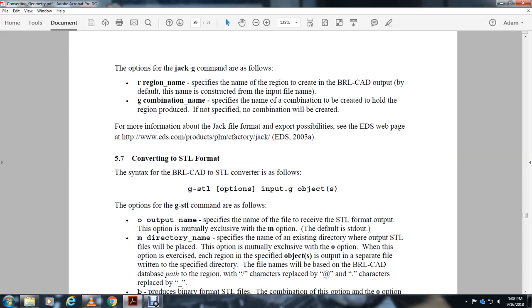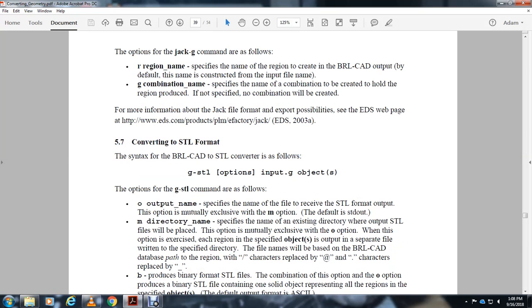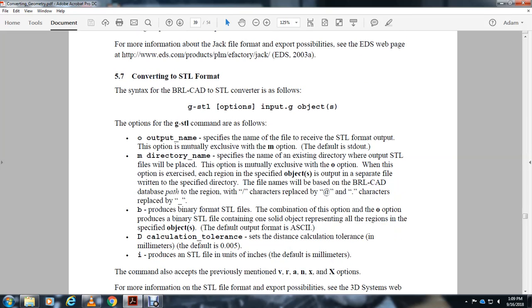Converting STL format. Syntax: BRL-CAD to STL format, convert the g-stl options, input g objects. The g-stl command or file, the output name, O output name, specify the name of the file of the STL format; this option is mutually exclusive with the M option. The M directory name, specify the name of the existing directory where the STL files will be placed, optionally mutually exclusive with the O option. With this option, each of the regions and specified objects obtains a separate file within the specified directory.